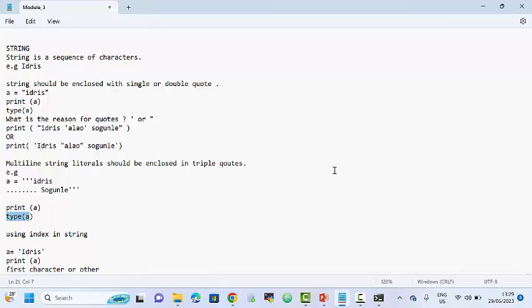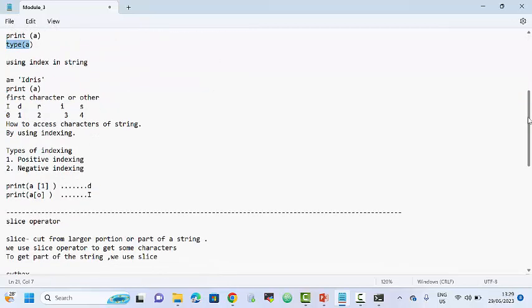The next on our agenda for today is using index in string. What do we mean by indexing? What is indexing in a Python program? Pay attention to this, it's very, very important. Now, using index is to identify a particular character in a declared variable. For instance, I've declared a variable Idris, but I want Python to only print for me just a character, or two characters, or three characters. I'm going to talk about slice operator, but for now, I want Python to only print D for me.